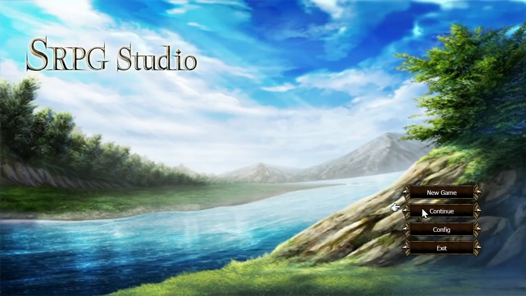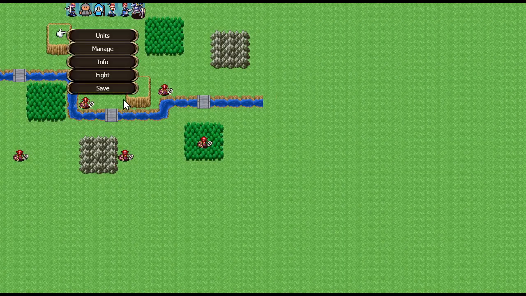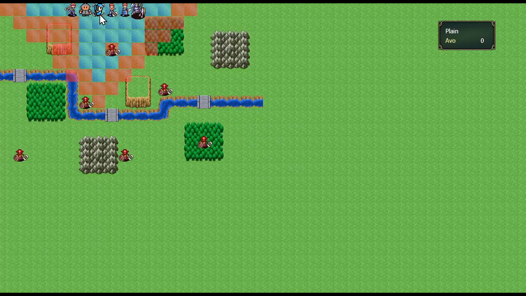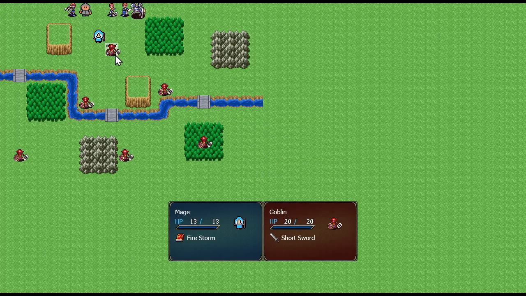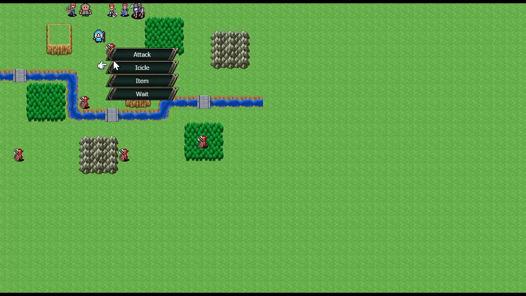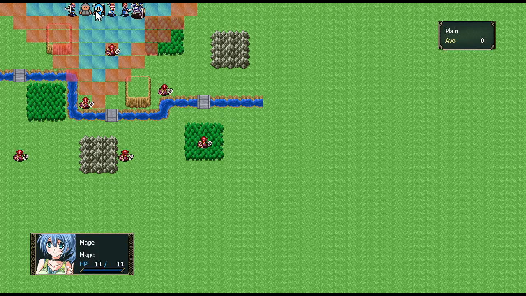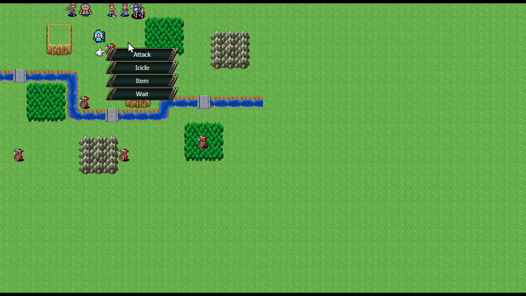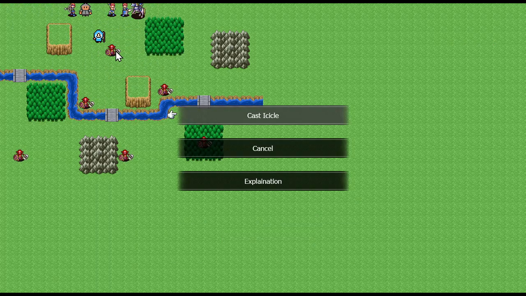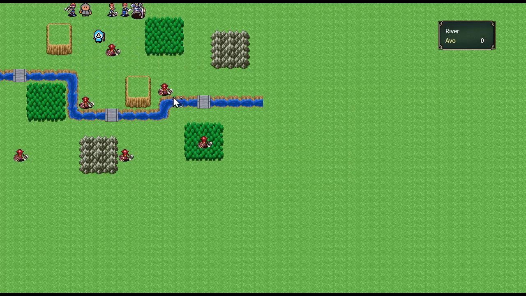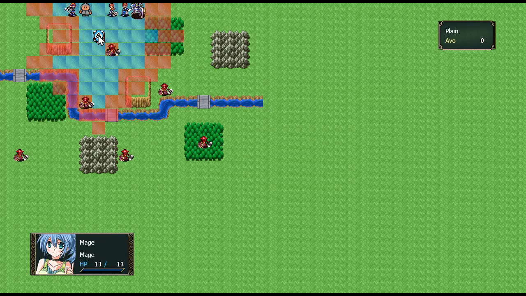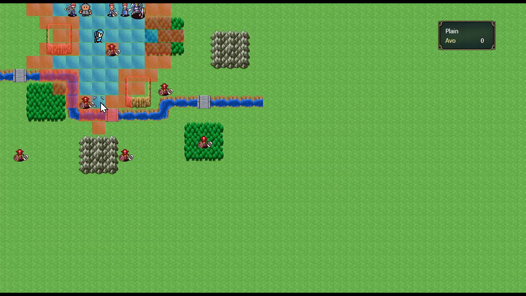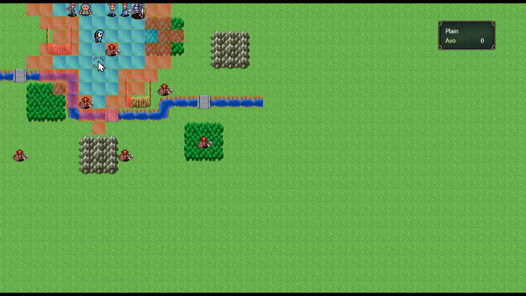You can see how these can get a little bit complicated. I keep selecting continue. Okay. So we will fight. We will cast Icicle. When we cancel here, it just goes back here. And when we cancel there, she goes back. We will cast Icicle. And now get to this menu. We hit cancel. She stays there and then gets to move again. So that's, we don't want that to happen.